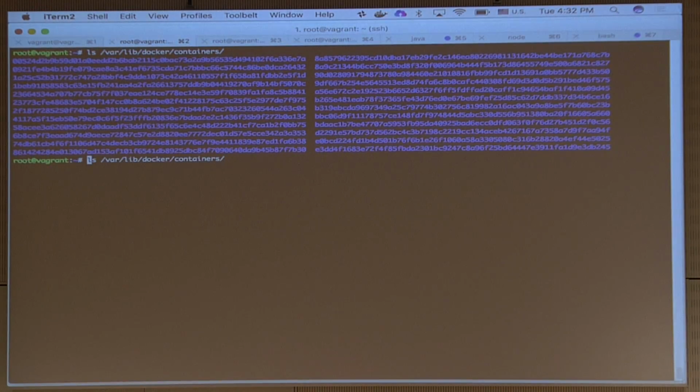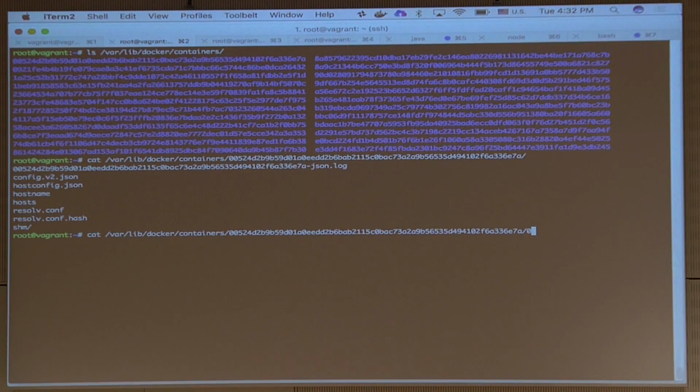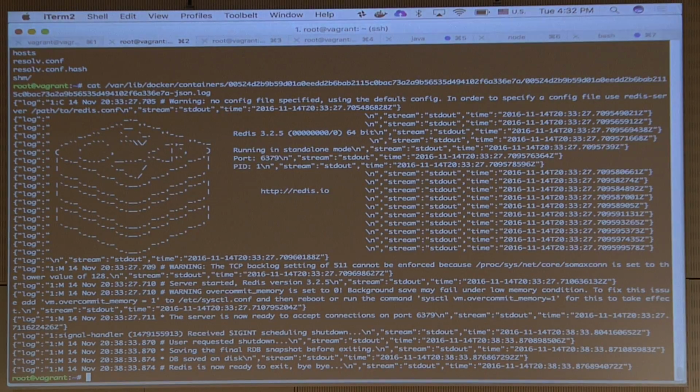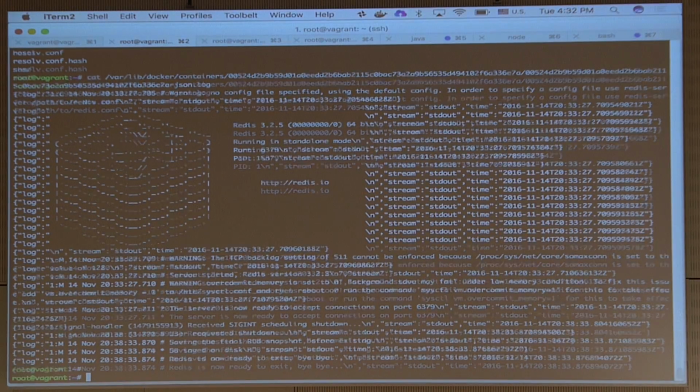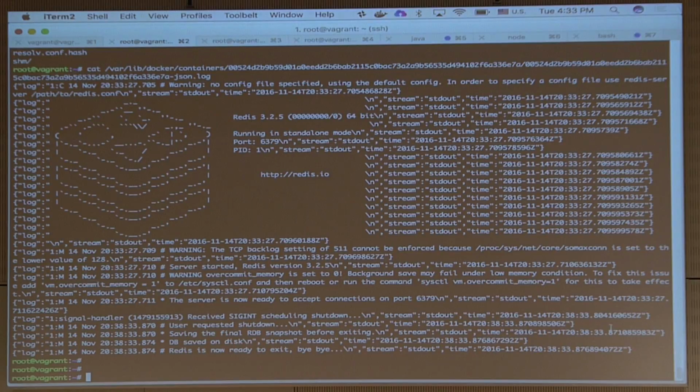So let me show you, maybe some of you are already familiar with this. Yeah, so this is how it looks, the log file that is written by Docker. As you can see, it's in a JSON format, and the log field basically contains the log line.